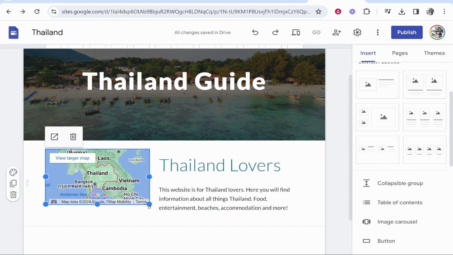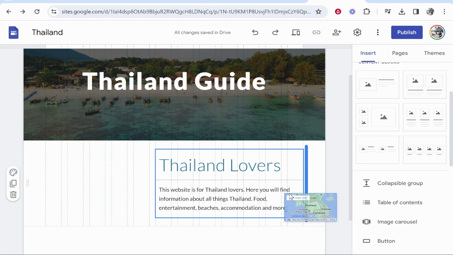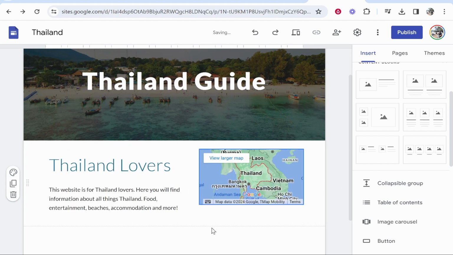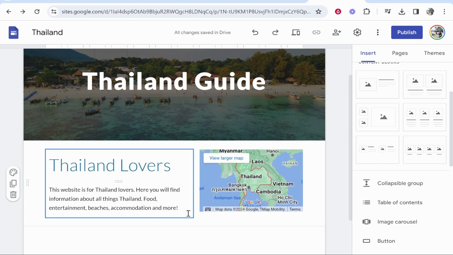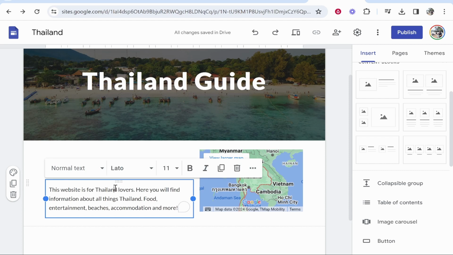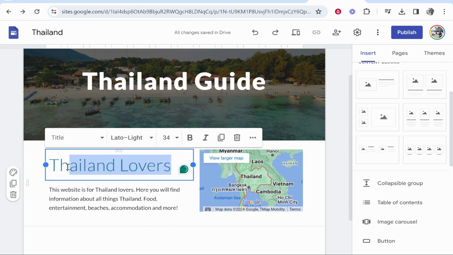Any element really on here, you can go ahead and resize, you can move around. So if I wanted the map over here on the right, I could move that if I wanted it to, and for the sake of the video, we'll keep it here. I also might want to resize this so we can kind of make it level so it just looks visually pleasing. As well as this here, I might want to highlight this text and then center it.